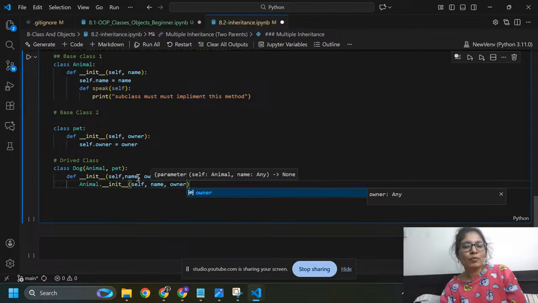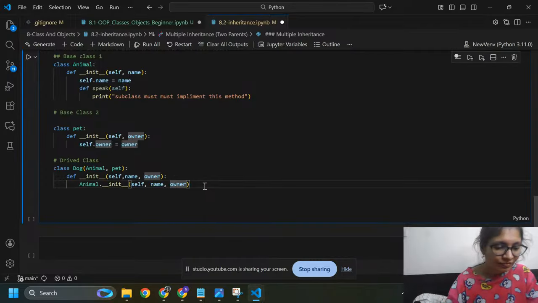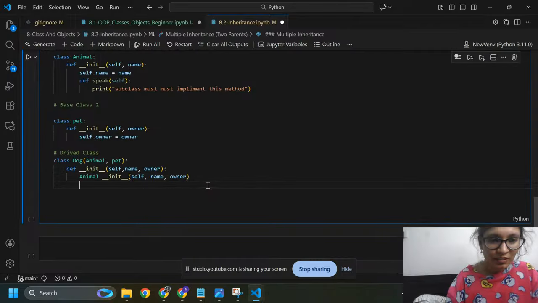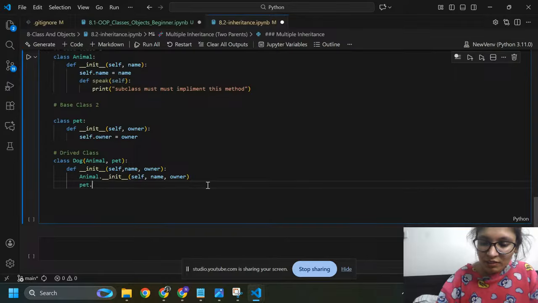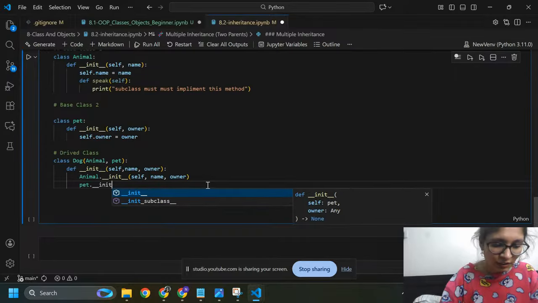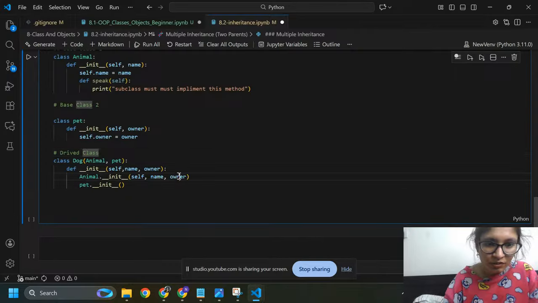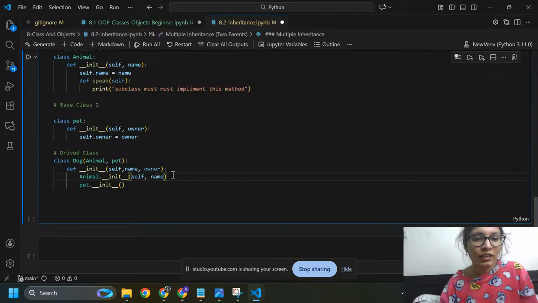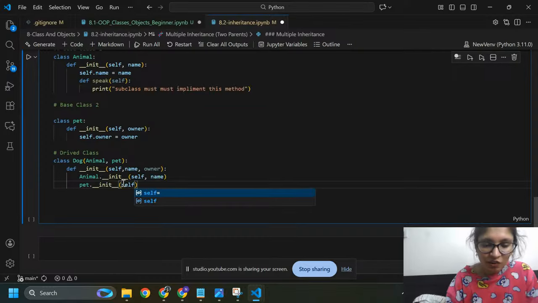So this is the property from animal dot init self name, and owner from the pet class. So here I'm going to write code for pet dot init. Oh, I just need to remove this owner because animal only has name. And here, pet has what? Owner.